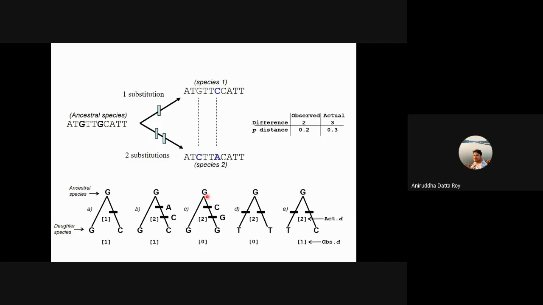Now this is another scenario where again this lineage remains the same. So this G changed to a C at some point, and then it changes back to a G. So this is called a reversal, right?